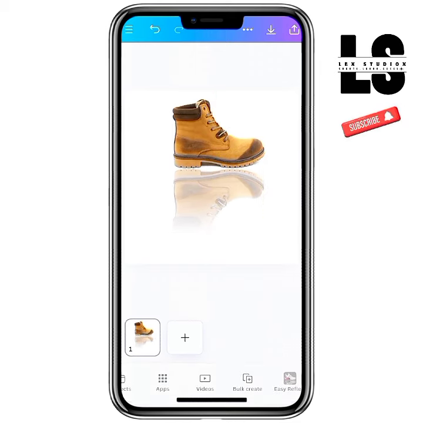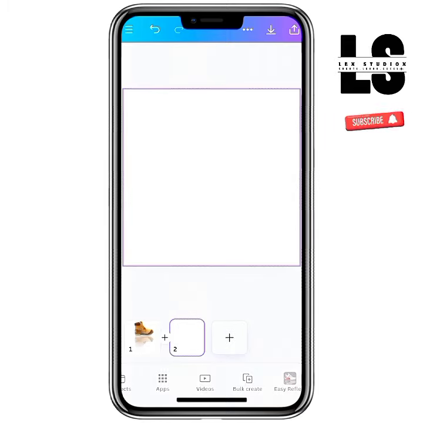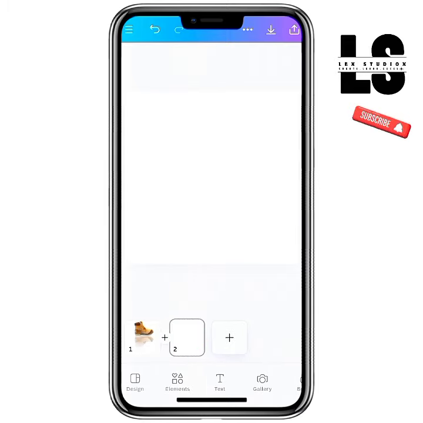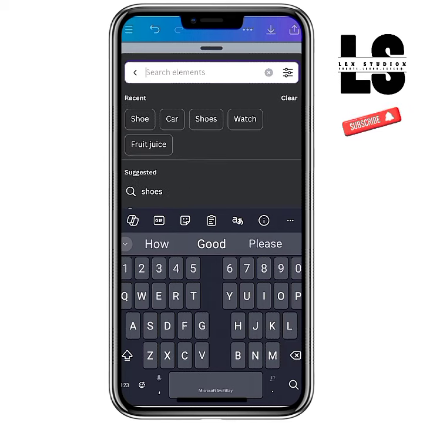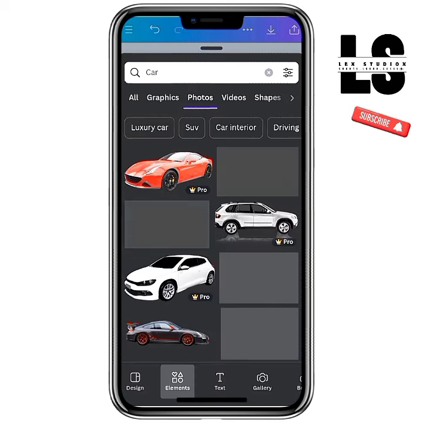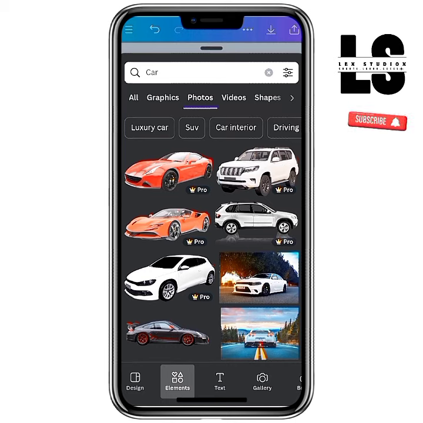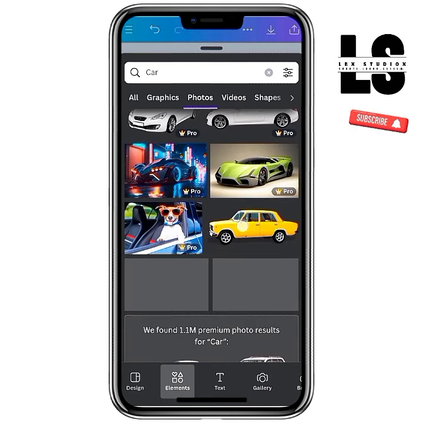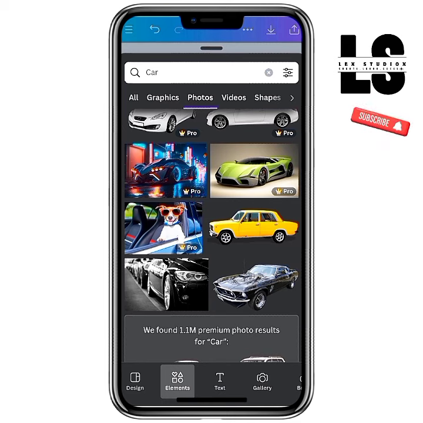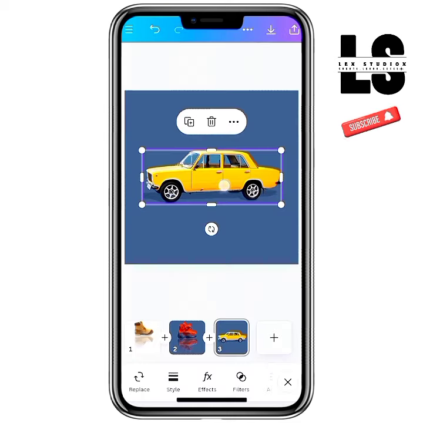Let's try another one with a different element. Go to Elements. Edit the Search Elements button and type in car. Now scroll up and choose your best photo. Resize and position it in the middle.